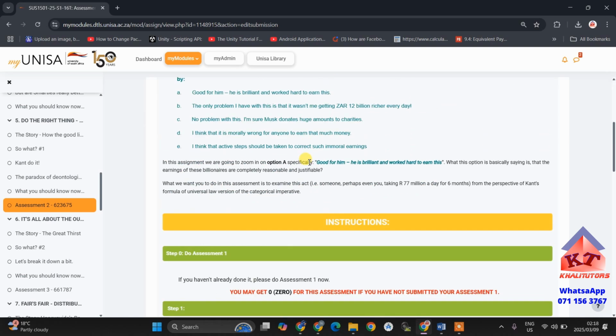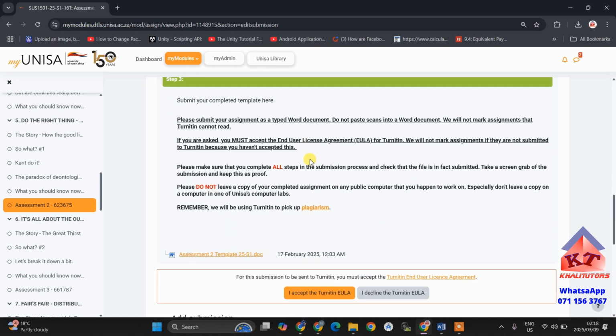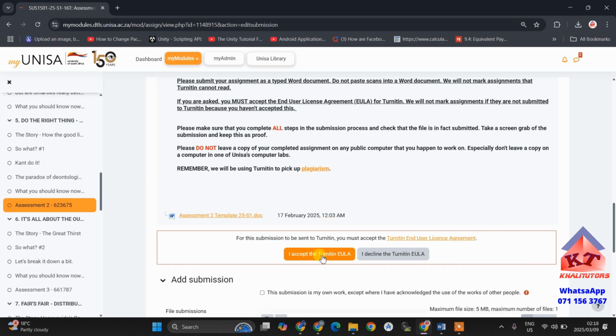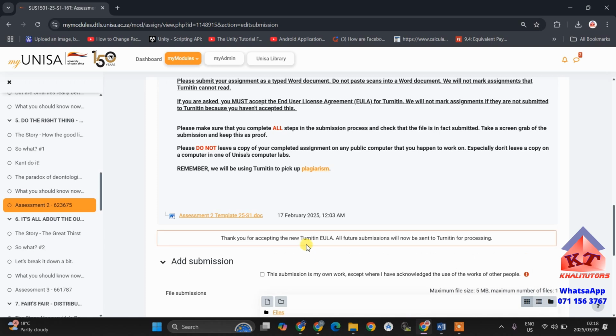Okay, so after clicking add submission, you will get these options here. If you've never used Turnitin before, you must accept this license agreement. Simply click accept the Turnitin EULA. Then it will tell you, thank you for accepting the new Turnitin EULA. All future submissions will now be sent to Turnitin for processing.